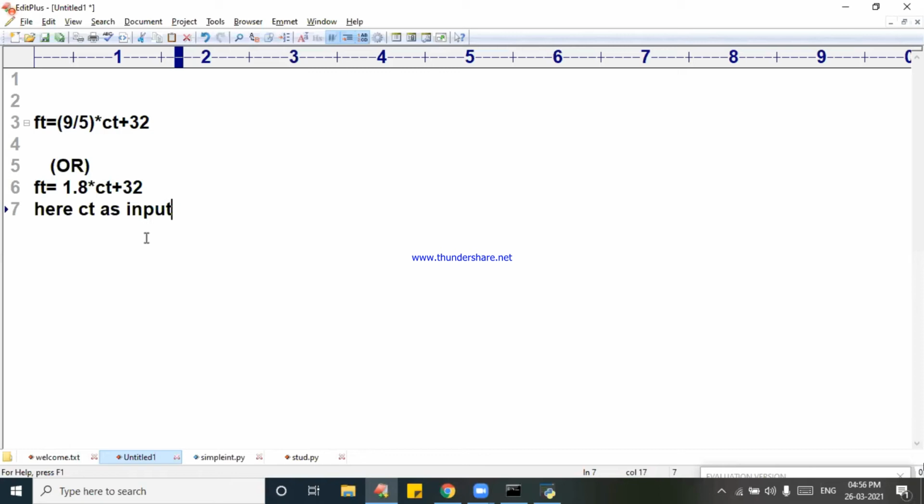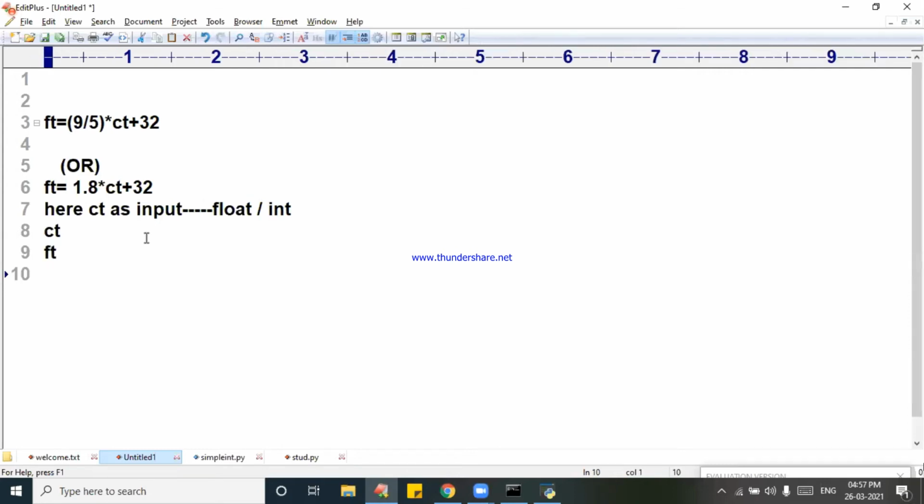We are introducing the looping statements, operators, everything is going to start. Take this input as a float type or int type. In the news, they are giving 40 degrees, 42 degrees Celsius or Fahrenheit, you just take that. It's up to you. For programming purposes, you take int or float. And you print CT, and then you print FT. Okay? The program is clear for all of you?